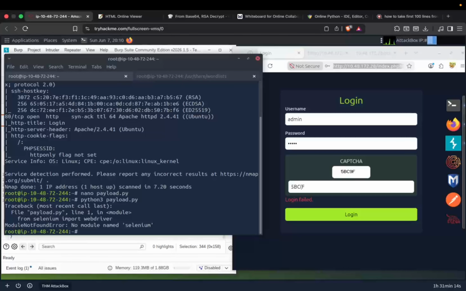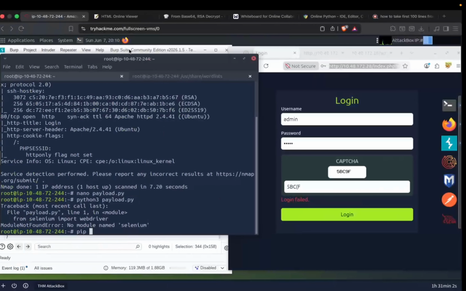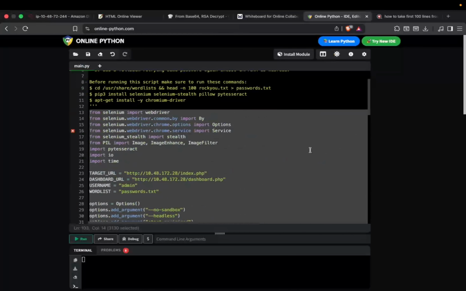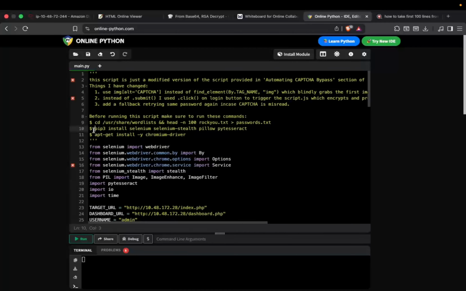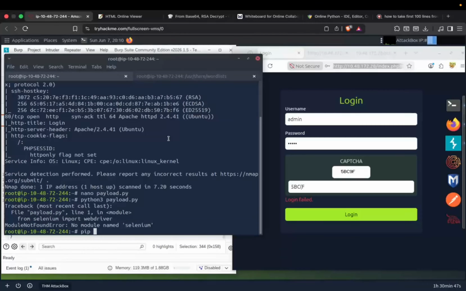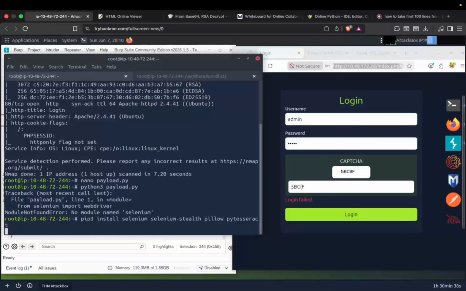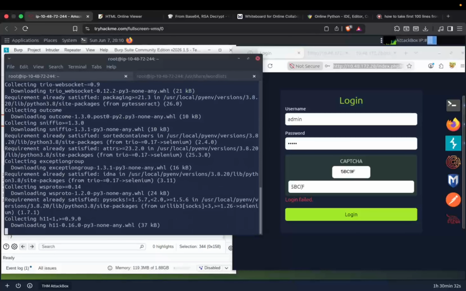Hopefully it starts to run. Okay, we have to install Selenium because there are some modules that we imported, but that is not installed in this attack box. To install it, let's use pip. I think I put that in the script itself. Yeah, pip install. These are all the things that we have to install, so you can copy it and install it on your machine. Let's see. Yeah, it's downloading.